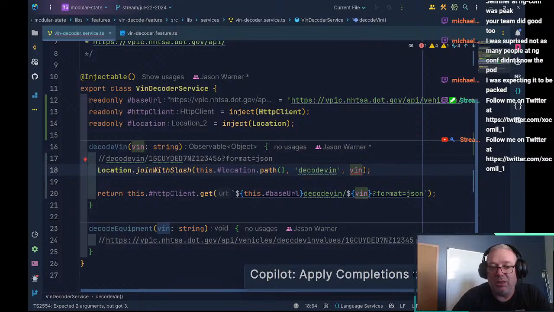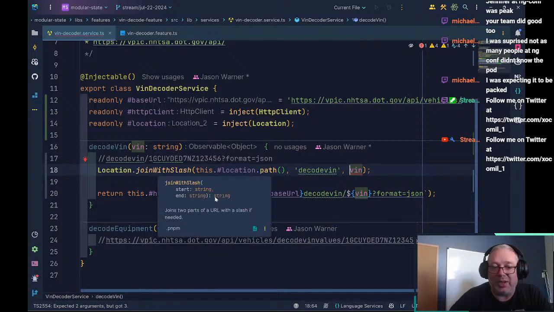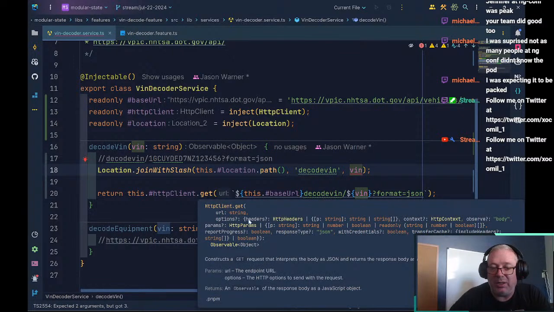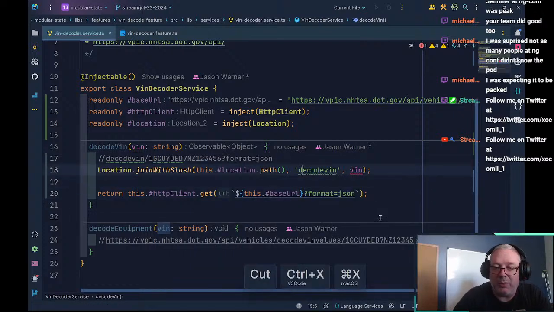And why doesn't it like VIN here? Expected 2 arguments, but got 3. So location join with slash has that. And then on the get, I believe, instead of doing it that way, we want to make sure that we do it this way.